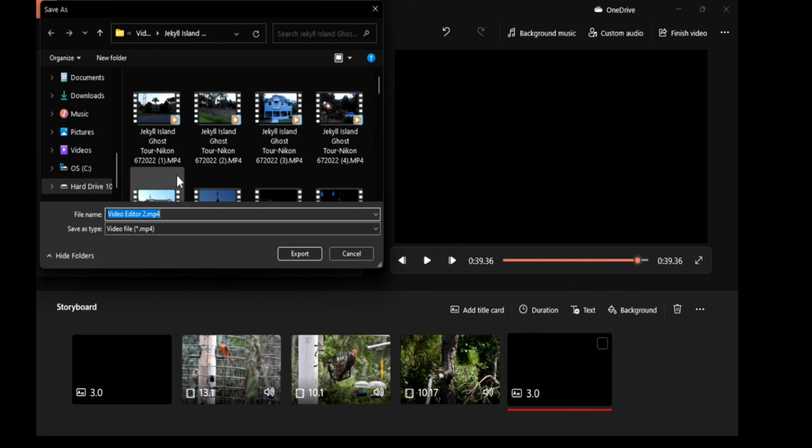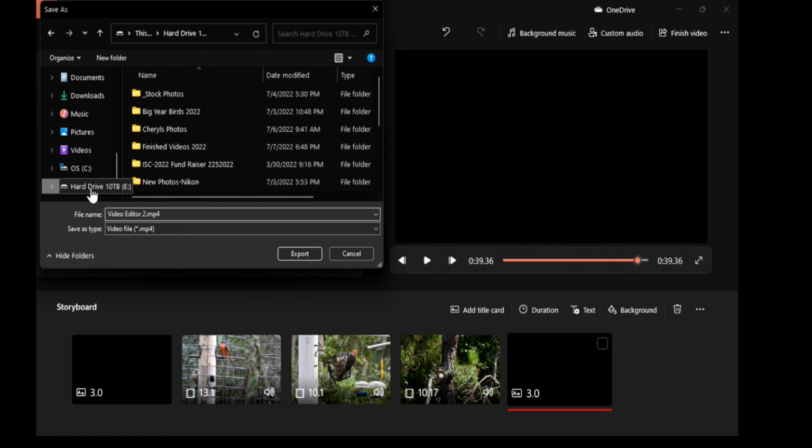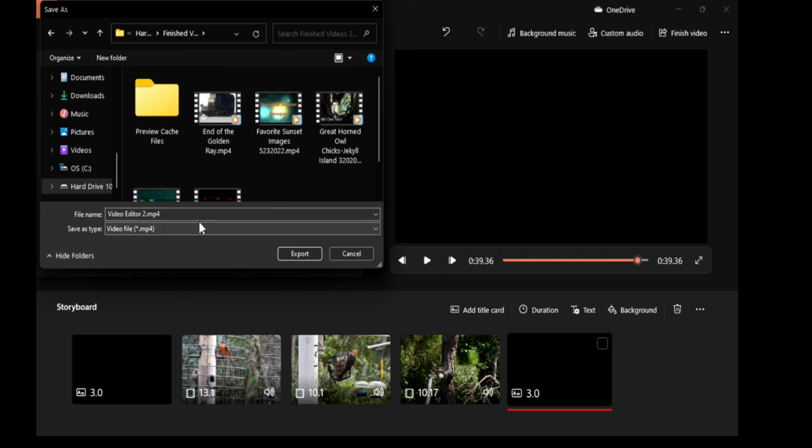And of course it lets you decide where you want to put it. I have a little folder called Finish Videos. I'm going to label this Birding Golden Isles Video Editor in 2022 and export that.